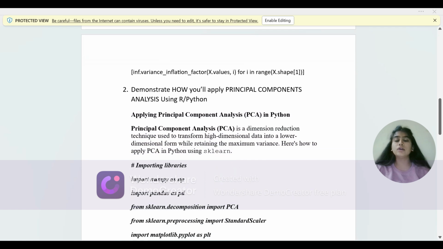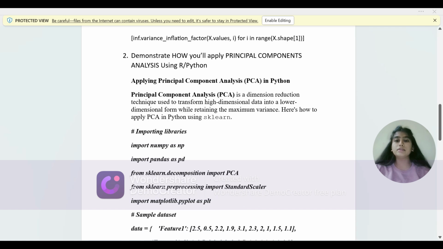Now the next one is to demonstrate how you will apply principal component analysis using Python. Principal component analysis (PCA) is a dimension reduction technique used to transform high dimensional data into a lower dimensional form while retaining the maximum variance. Here's how to apply PCA in Python using sklearn, that is scikit-learn.